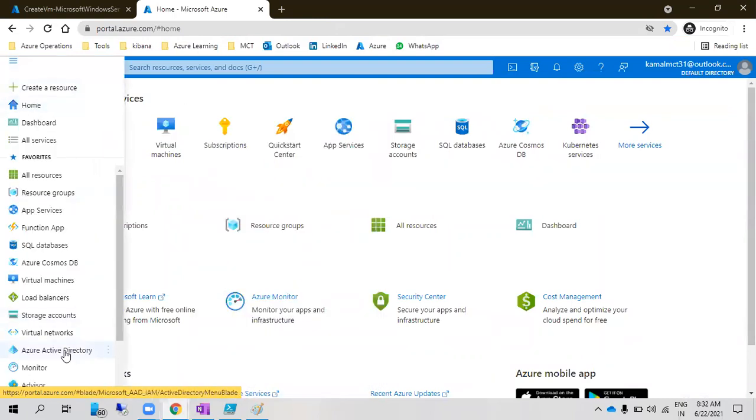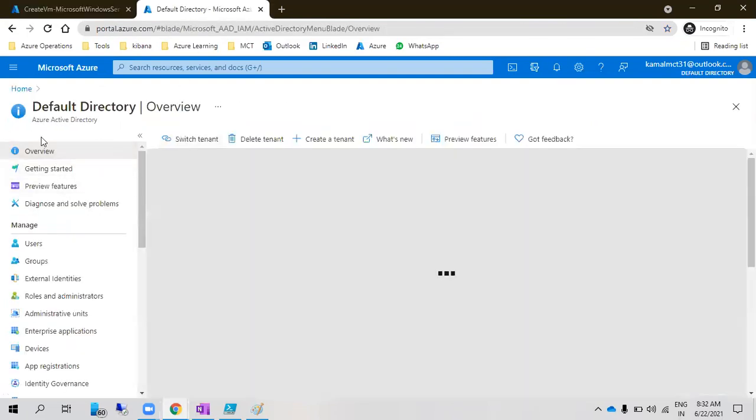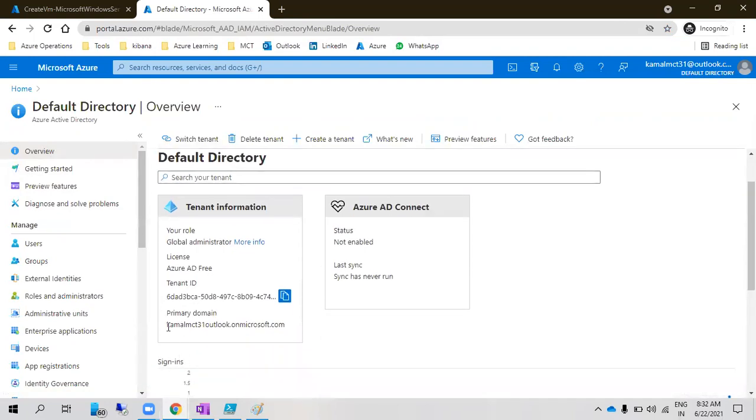So let's talk about a few things about Azure AD, while the VM is getting created. This is the directory that gets created, and this is my tenant or domain name. By default, we get it. I'm the global administrator. If I wanted to add anybody else, I can add them as a global administrator.